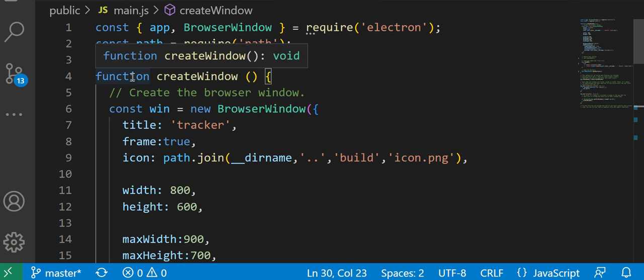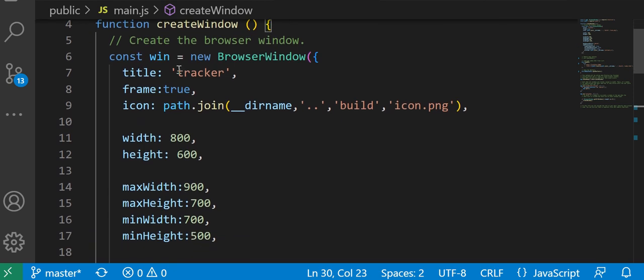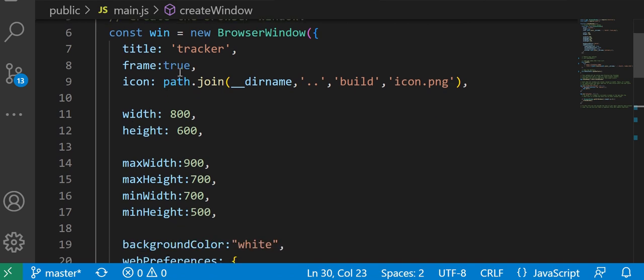Basically, you should copy and paste. I'm going to put this in the description. All you have to do is copy and paste this. I'm going to talk about each one of them really quickly. So this is all standard. You give your title, you give your frame, say frame true. I forgot what this does, but you can just set frame true.